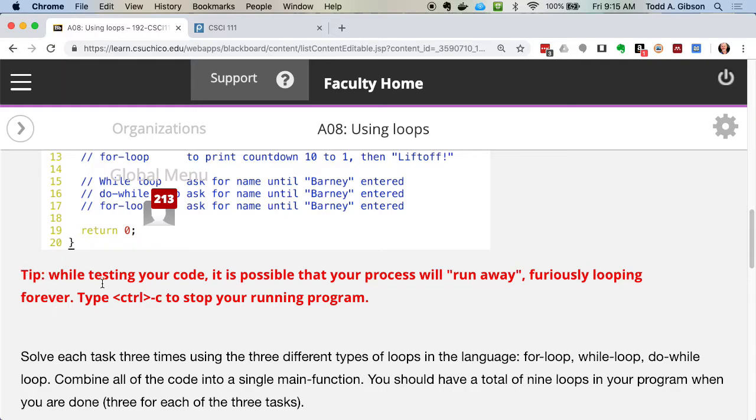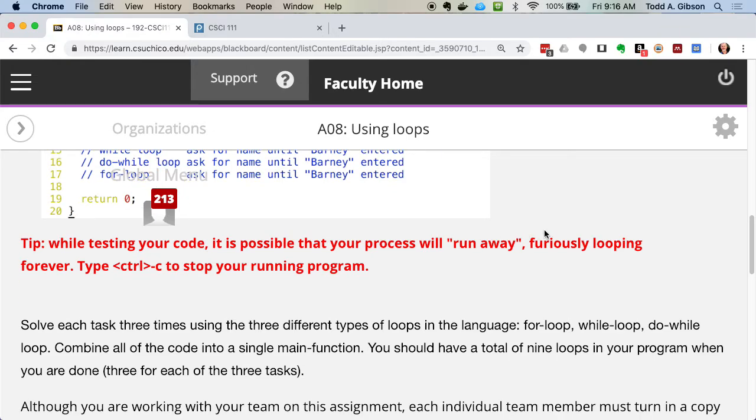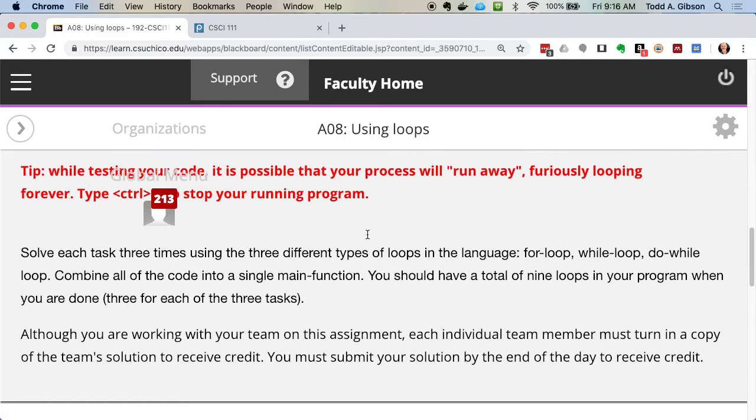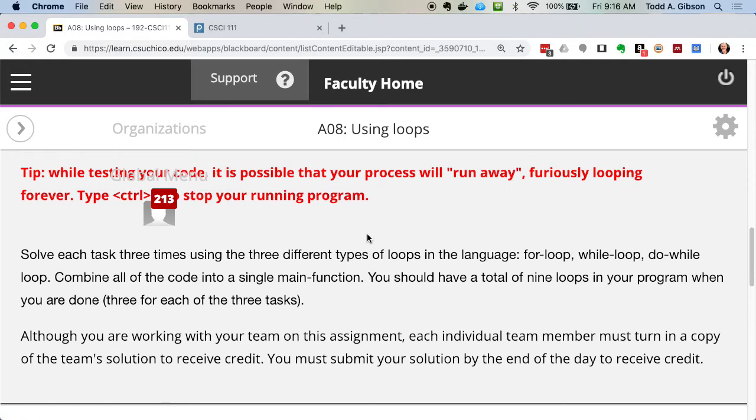Note this tip in red. It's very common doing this that your process is going to run away and it's going to be in an infinite loop. Use Control-C to break out of that. That'll interrupt the program and bring your prompt back. And I think that's about all I have to say.